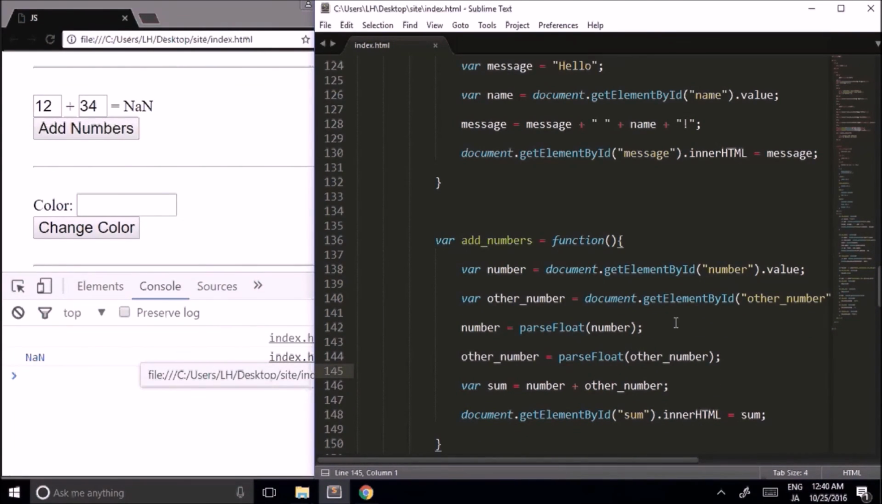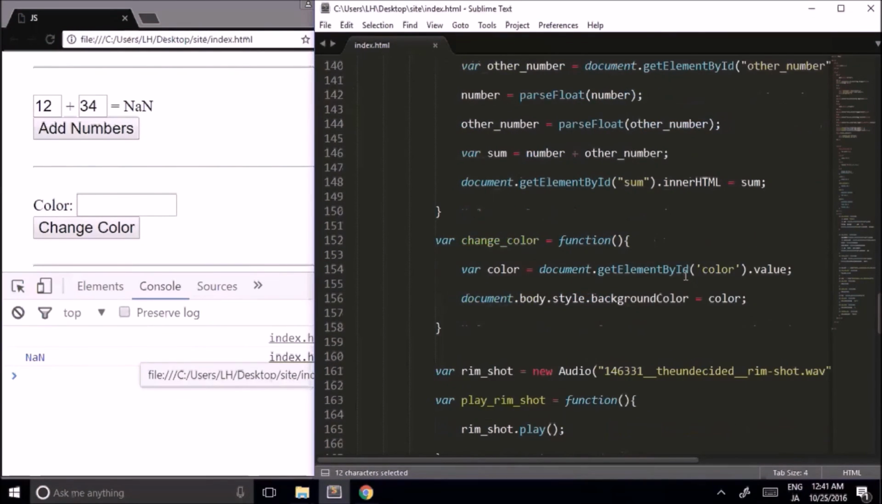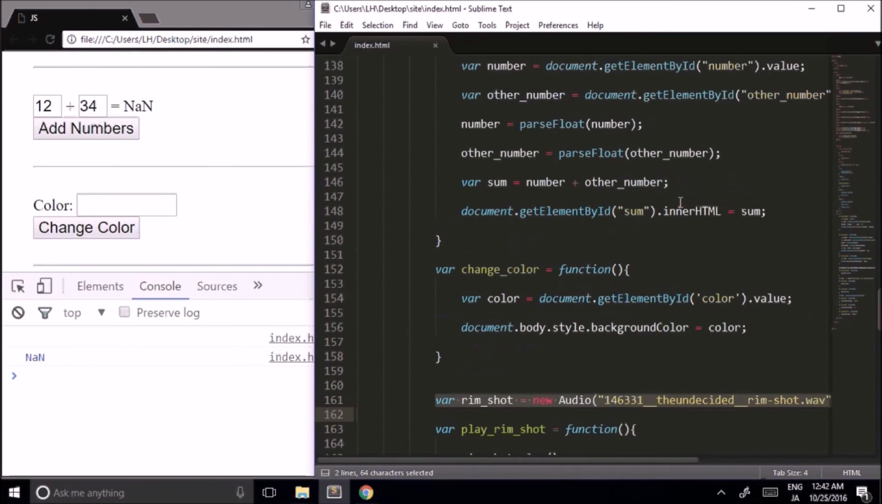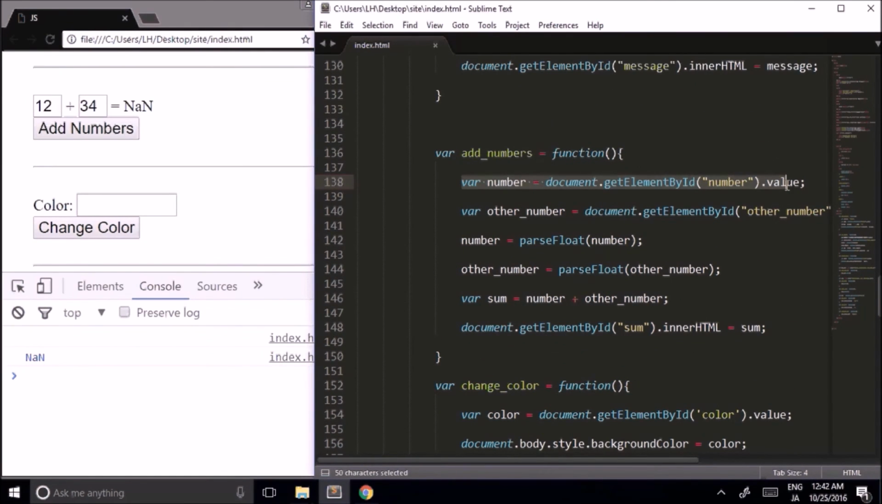In JavaScript, variables like number here, which are defined inside of a function, are called local variables, and they can only be used inside of the function where they're defined. On the other hand, we have variables like rimshot here, which are defined outside of any function. These variables are called global variables, and they're global because they can be used by any function. And as you've seen, sometimes we'll want to use global variables, and sometimes we'll want to use local variables.